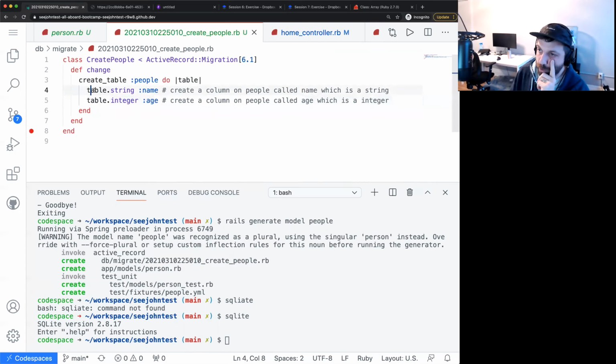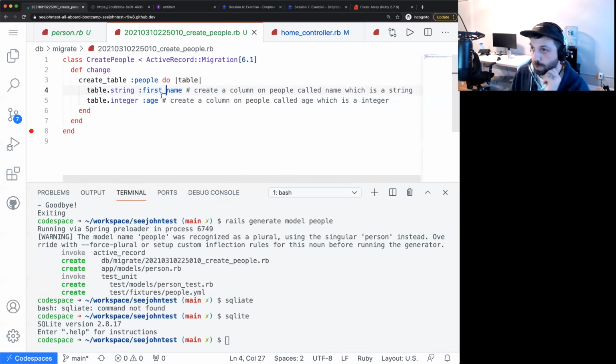Okay, so this is the name of just the thing that we have to call these methods on. This is the type of the column, and this is the name of the column. In this case, it's name, or I'll call it first name, so we don't confuse people. We have first name, and we have age.